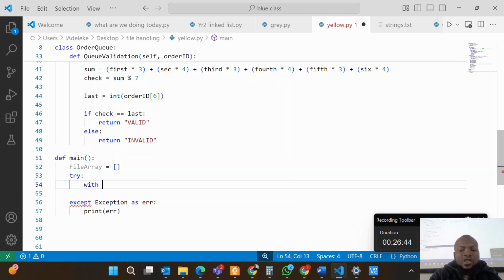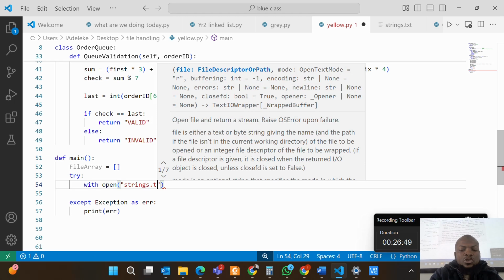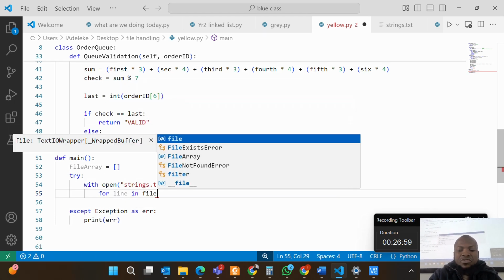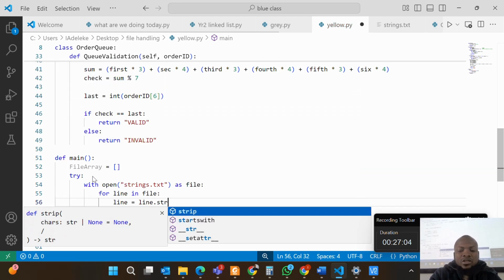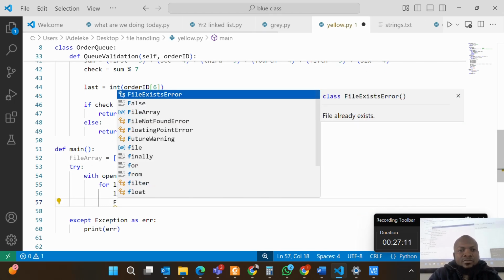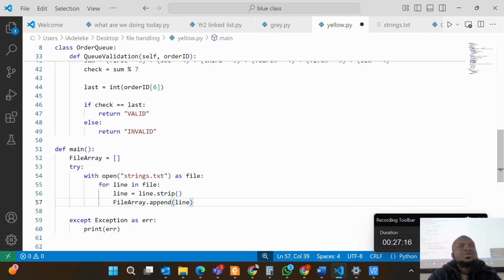What do I do? With open, then strings dot, it should be q.txt in your own case, as what? Read, isn't it? Then it should be what? For line in file. Then I should have line is equal to line dot what? Dot strip, because of the special character. Nobody will ask you to do that in your exam, isn't it? Then I write file array dot append what? Line. Everything has been added in the array. It's as simple as this, guys.